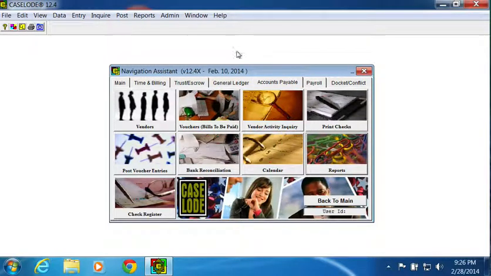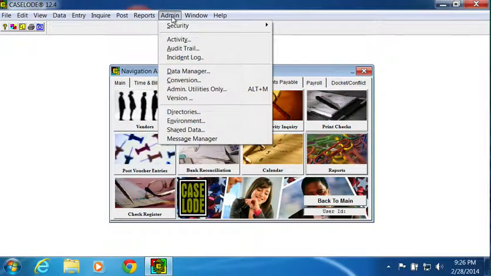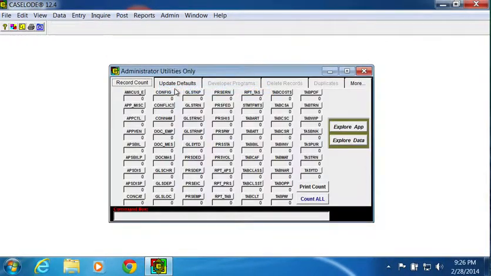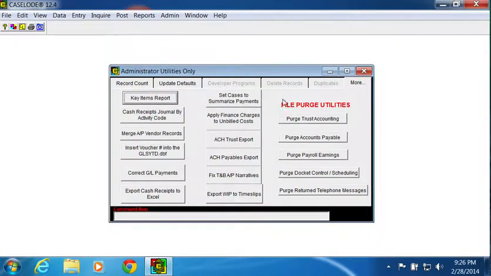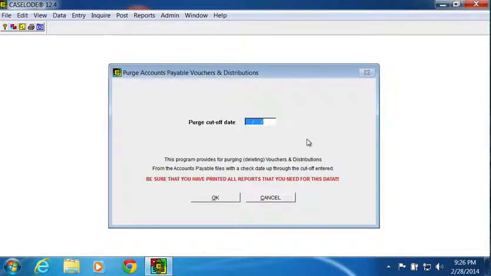We recommend at least once a year, if not more often, that you go into admin utilities only, go to more, and purge your accounts payable system. We have some firms with as many as 20 or 30,000 vouchers still in the system, but they do need to be purged on a periodic basis, at least once a year. And if you enter a purge cutoff date of like 12/31/2012, it will purge everything that has cleared the bank and been reconciled up through that date, but it doesn't touch anything beyond that date.